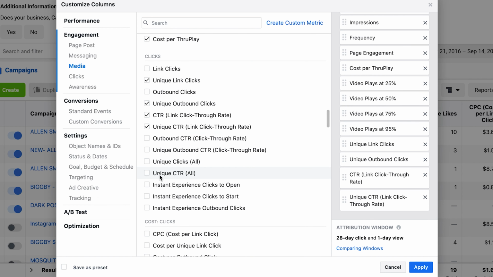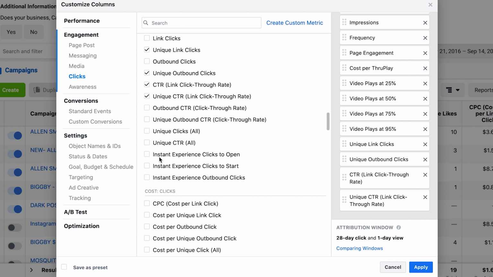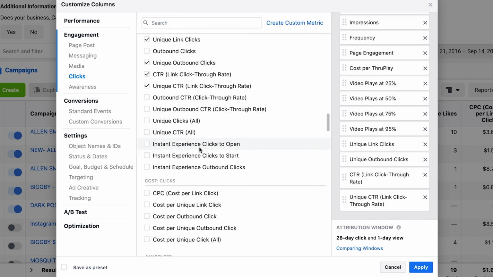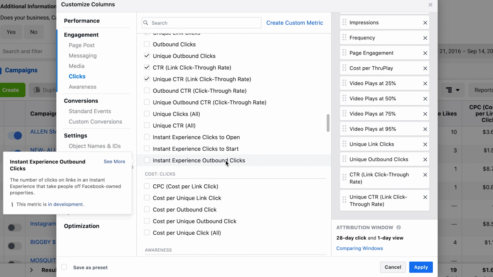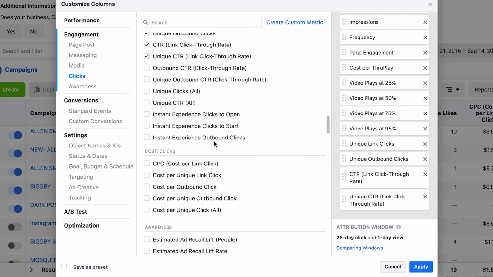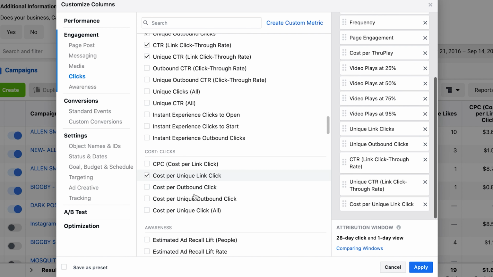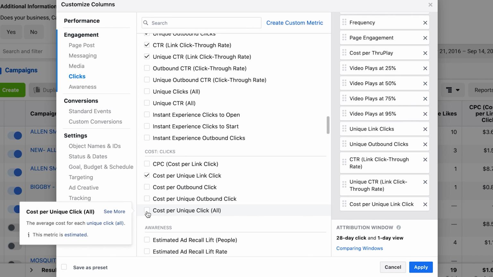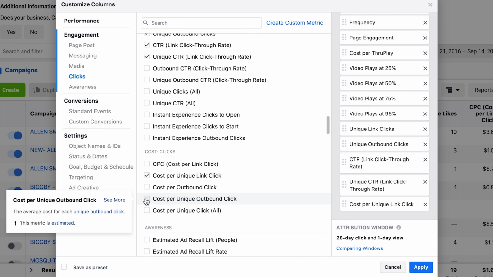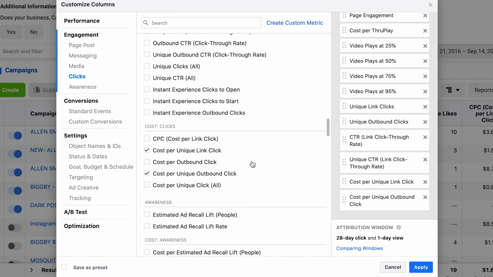We don't really need to worry about any of those. Instant experience, clicks to open, anything like that, unless you do an instant experience. But again, that's not really what we're looking at. Cost per link click. This is important. Cost per unique link click, even better. We want that. And then cost per unique outbound click. We want that one as well.